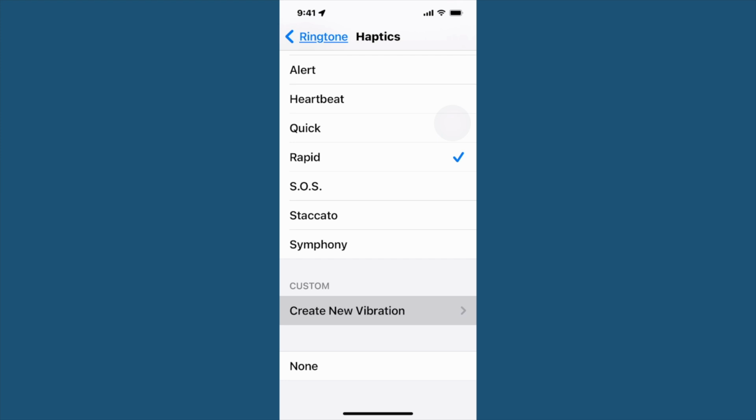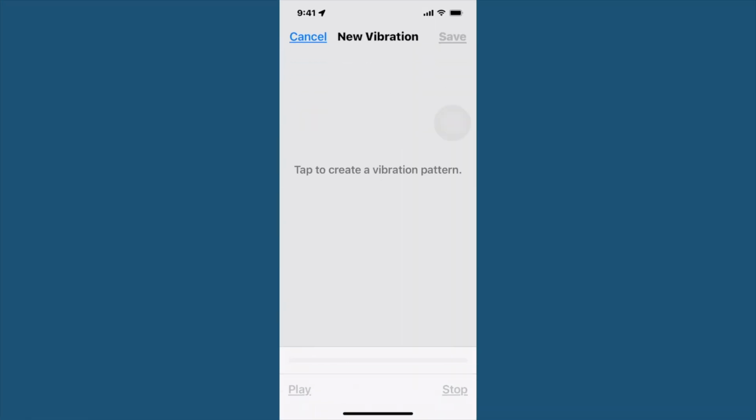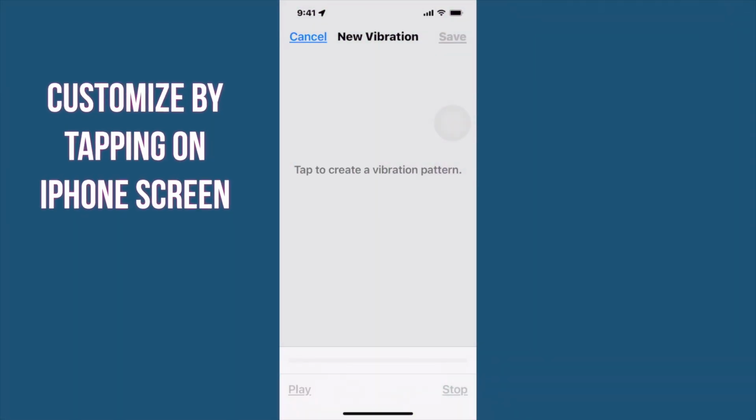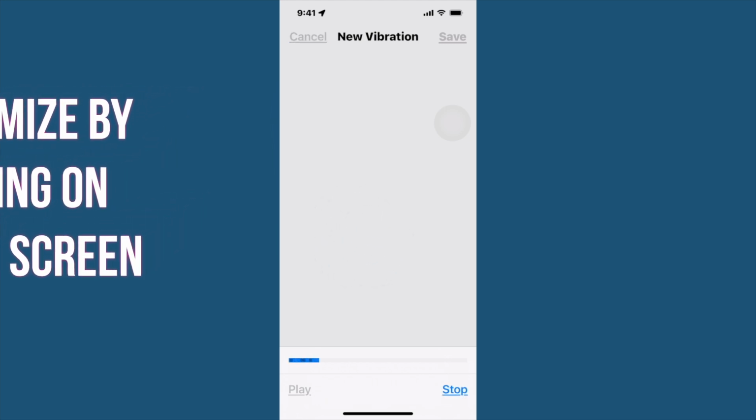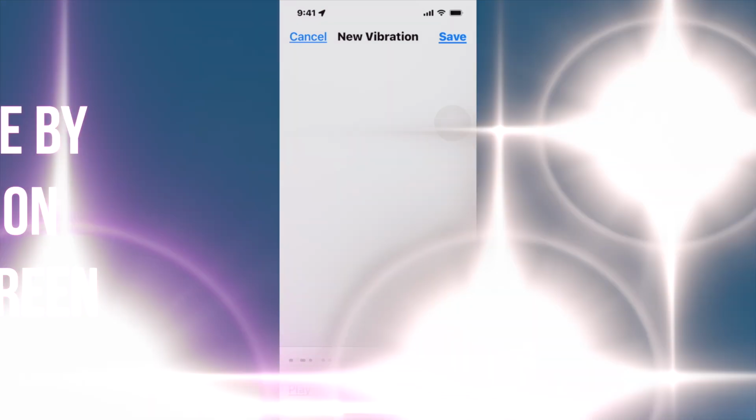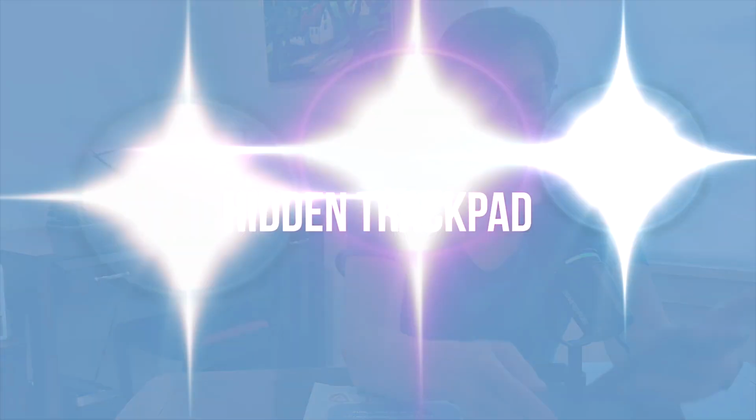Here's where you're going to customize your vibration pattern by tapping on your phone. When you're happy with it, press Stop. Then you can save it, you can give it a name, and then you can add it to a contact.